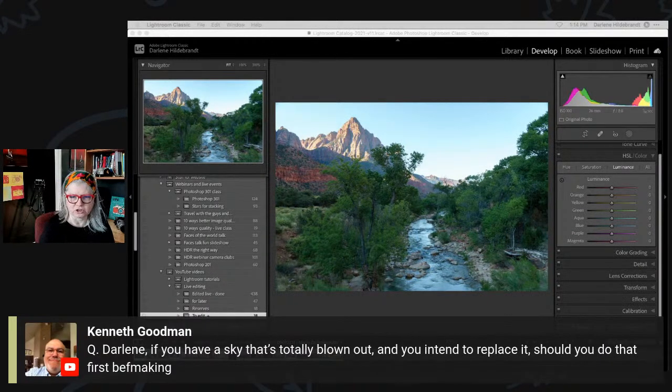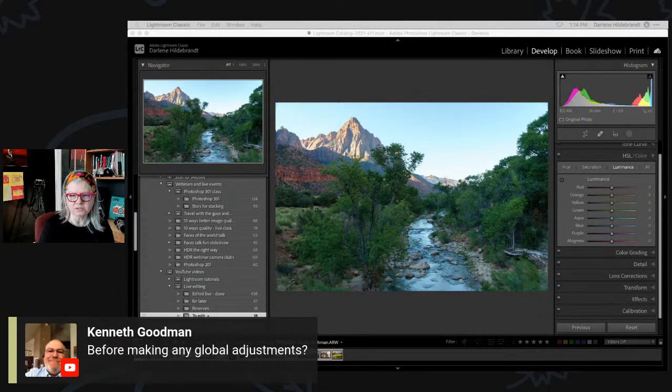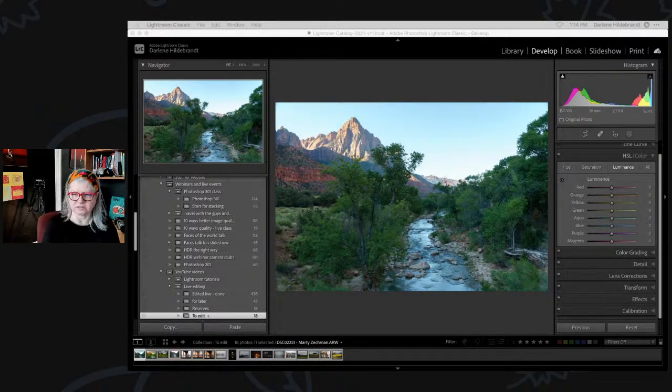Ken has a question. If I have a sky that's totally blown out and you tend to replace it, should you do that first before making the sky? Yeah, I am going to replace this sky, but if I bring the detail down in it a little bit, it may replace better or not. No, I will always do global adjustments first. No polarizer. Interesting. So I wonder if it's just because of the wide angle lens, because often a polarizer will give you that dark bit in the sky.